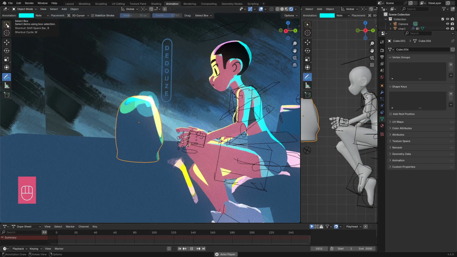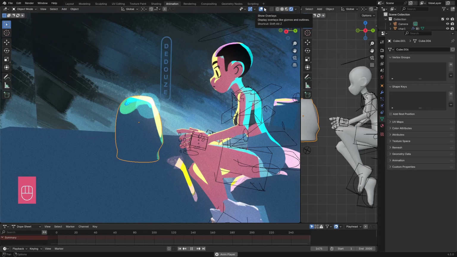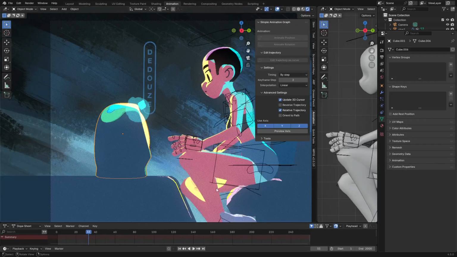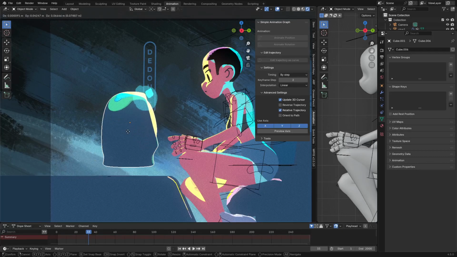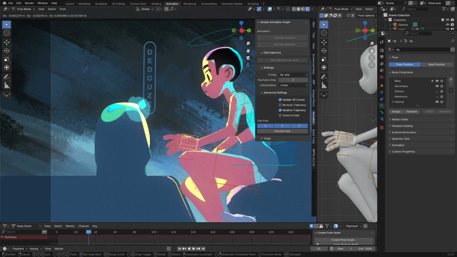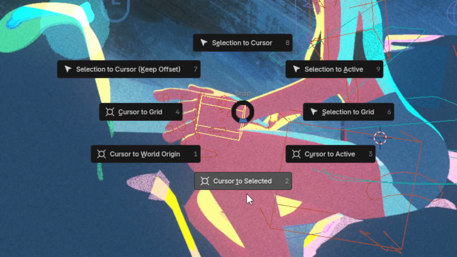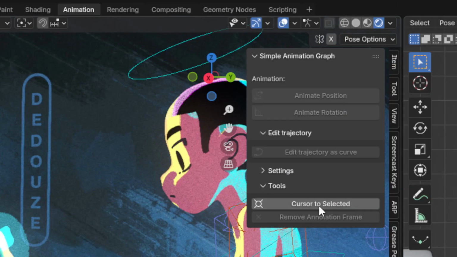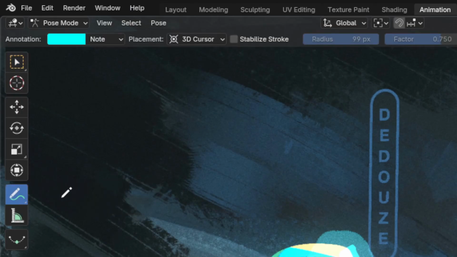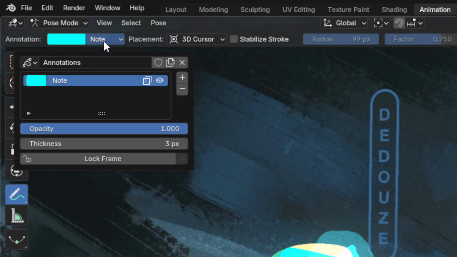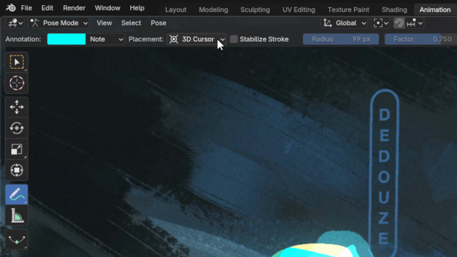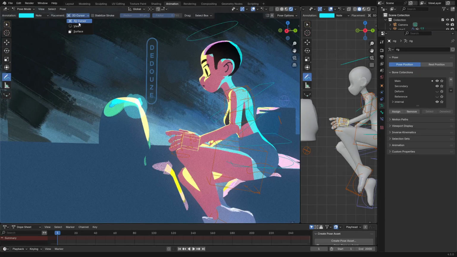Now to use the add-on, be sure that you have the overlays activated and the 3D cursor is visible in the list. Now select the object you want to animate in object mode or the bone in pose mode if you want to animate an armature, and set the cursor to selected with Shift S or with the shortcut in the add-on. Select the annotation tool. Up there you can change the color and the width of the lines. And to draw in 3D space, set the placement to 3D cursor.